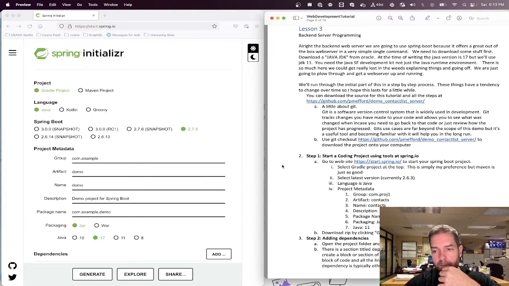Says select Gradle. Right here, project could be Maven, could be Gradle. What these are is kind of like when we talked in lesson 1 about package managers, but here in our web application, we're going to have a dependency manager. So these are going to pull in different libraries that are typically open source, but other libraries that we use for developing a web application.